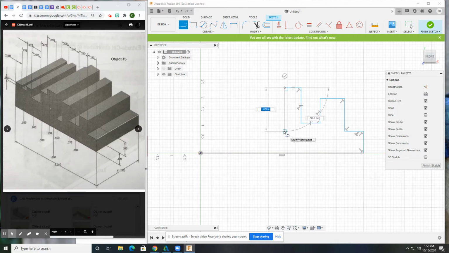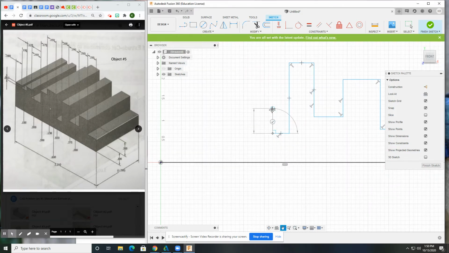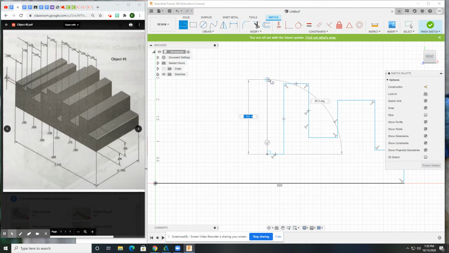I'm putting them all at right angles because that's what the shape has. So make sure you replicate that. And be very careful of the dotted lines.